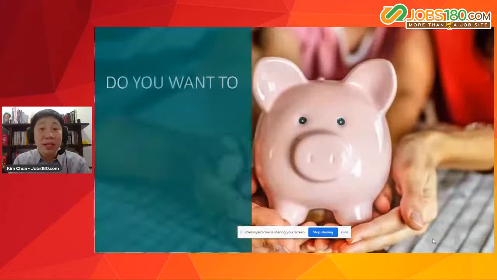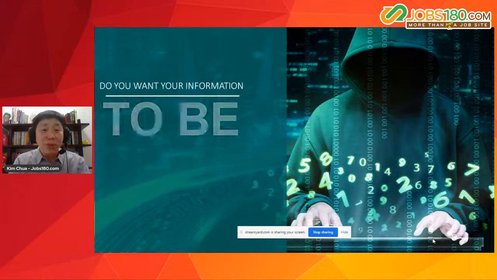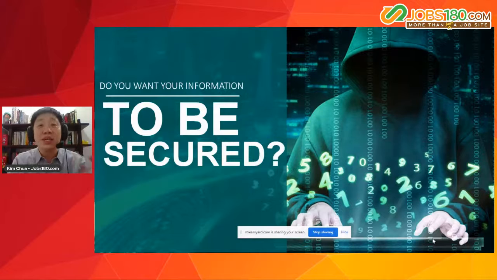Now, another thing in my checklist is that dapat tipid ito, wala itong gastos. The tool that I will show you today, wala itong gastos. Libre po ito. At higit sa lahat, itong pinaka-importante sa lahat, this should be in your checklist. The tool should be secured.